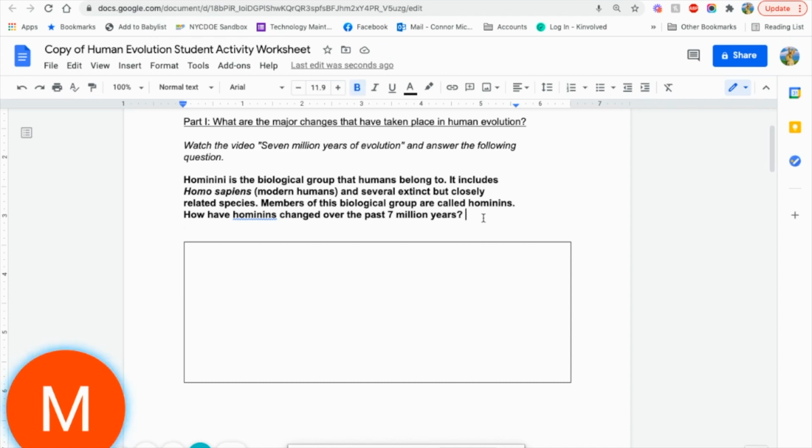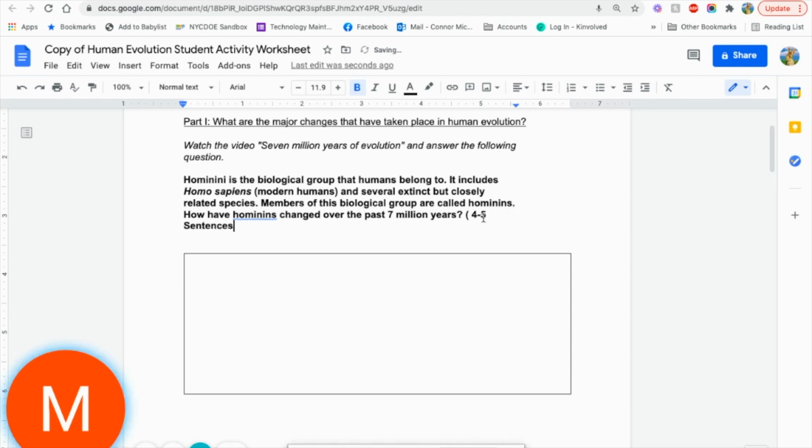I also like to give sentence parameters. So if you're looking for 4 to 5 sentences, or 7 to 8 sentences, based on your students' writing level, you can scaffold it as best you feel fits your class. But I really like to put in sentence parameters. So I do something like 4 to 5 sentences, and it really forces them to better think about the question in order to get to an answer.